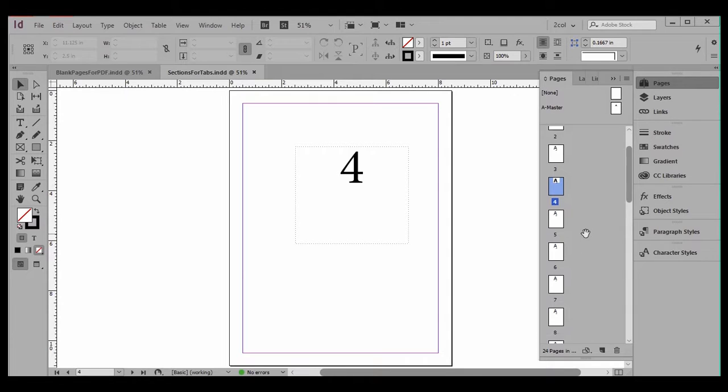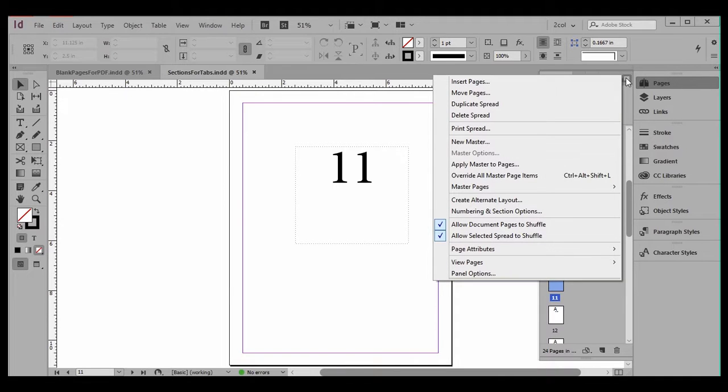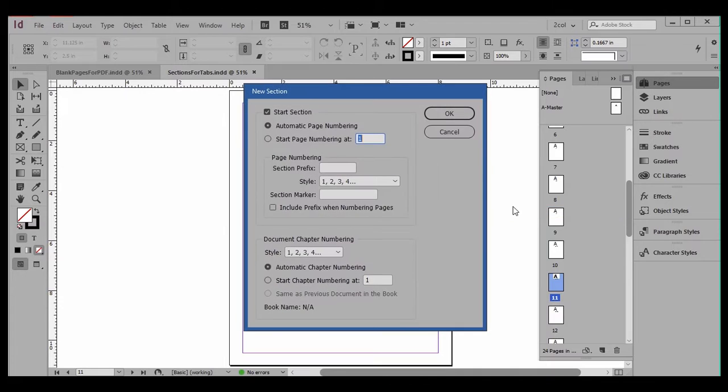I have a 24-page document. Now, when I want to insert a tab, I want the page numbers to skip that tab. So if I go to, let's say, page 10, and my next page is going to be the tab, currently page 11. I double-click page 11. In the Pages panel, I'll go up to the upper right-hand corner, go to the panel menu, and then choose Numbering and Section Options.